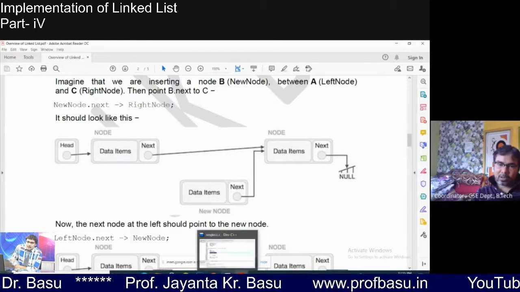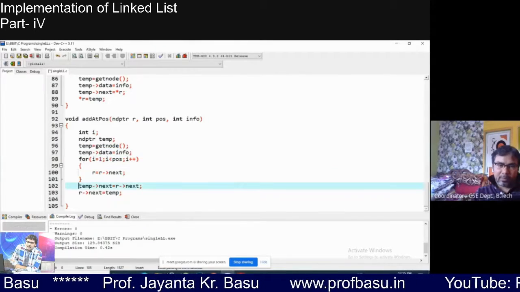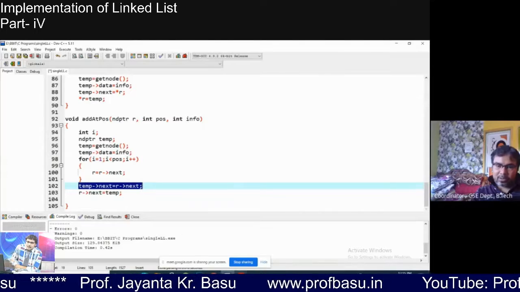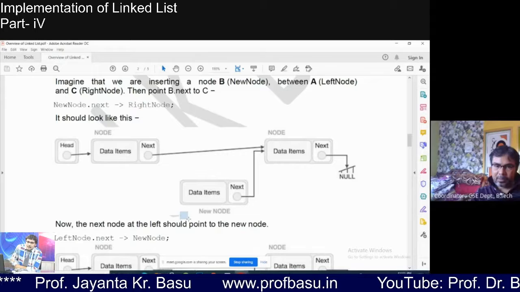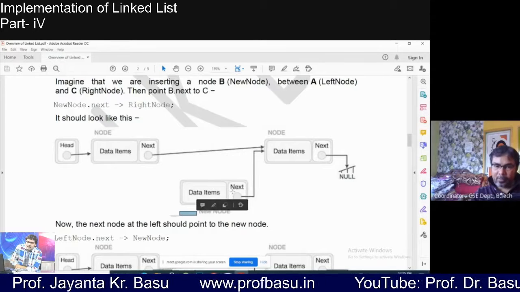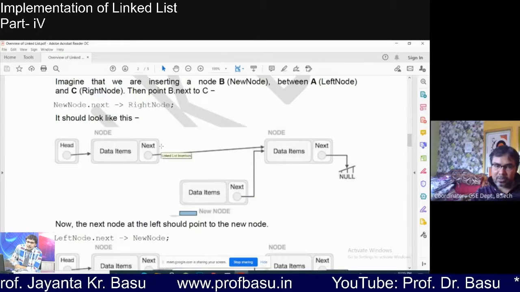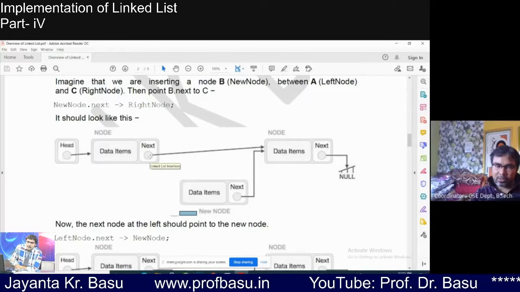This is exactly what I have done. Temp arrow next is R arrow next. This is our temp. Okay, temp. So temp arrow next is R arrow next. I just now told you. Are you understanding?